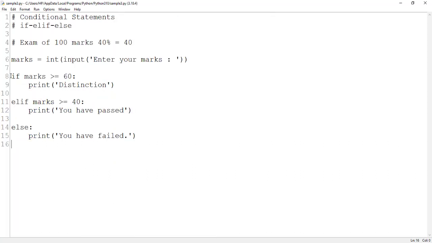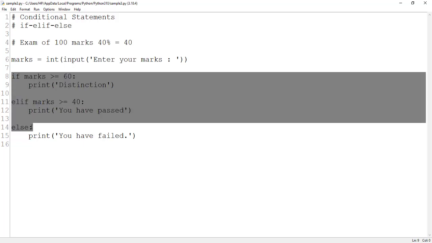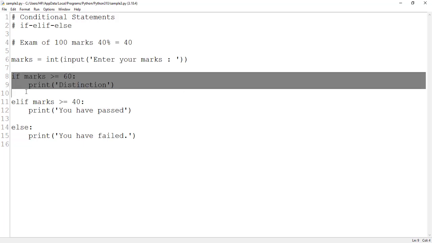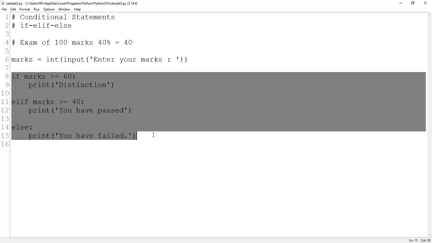So how does this work? First of all, this condition, then elif this condition, else this condition. Now some of you who are a bit curious might say that when you put marks as 75, they were not only greater than 60 but they were also greater than 40, na? Then it should also print distinction and it should also print you have passed. Why has it printed only distinction? See, in case of if, elif, else, only one of these conditions will be executed.